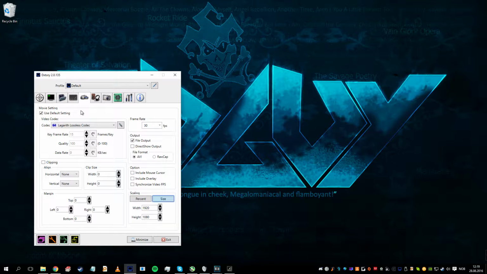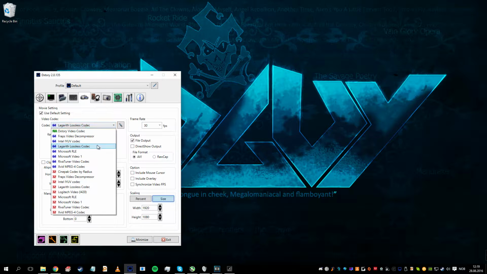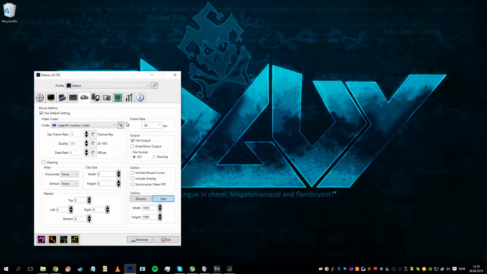Movie. These are your recording settings. Now, if you do not have Lagarith lossless codec here by default, then you have an older version of DxTory. If you do have that, you can find a link in my description below to download Lagarith lossless codec. Okay, so we're gonna show the configuration here.